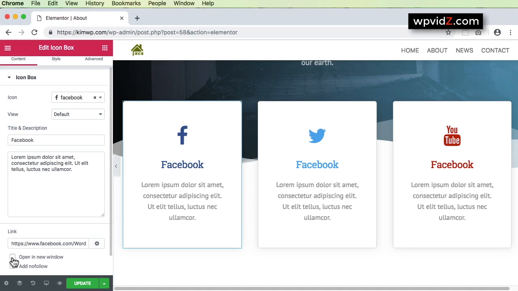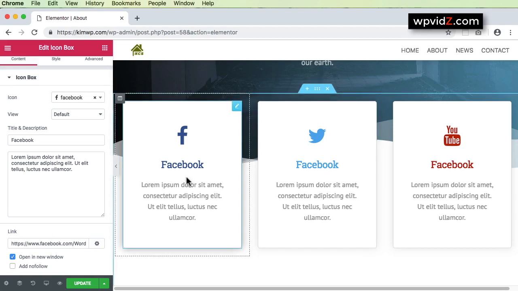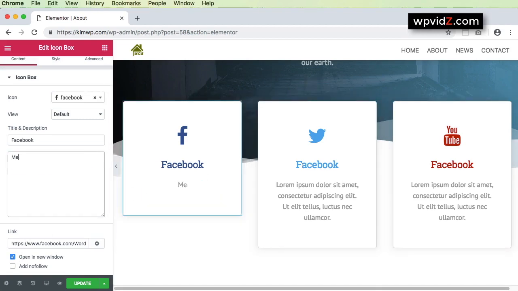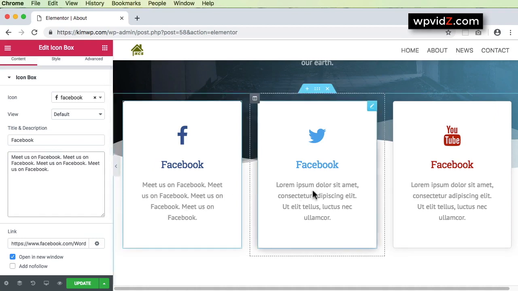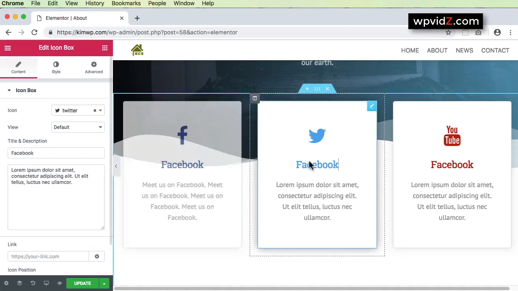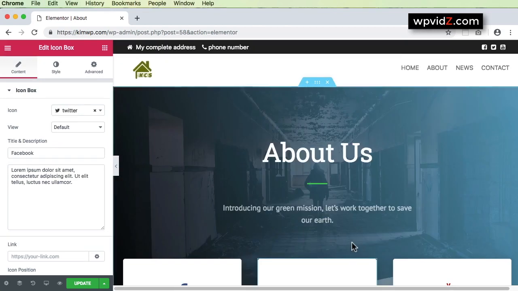I'll also check the Open in New Window checkbox, as we've done it in the earlier lesson. Then I'll also change this Facebook descriptions text. Now you can repeat the steps for these 2 social media icon boxes. So once we are done, let's scroll up. And we would like to change the background of this section.